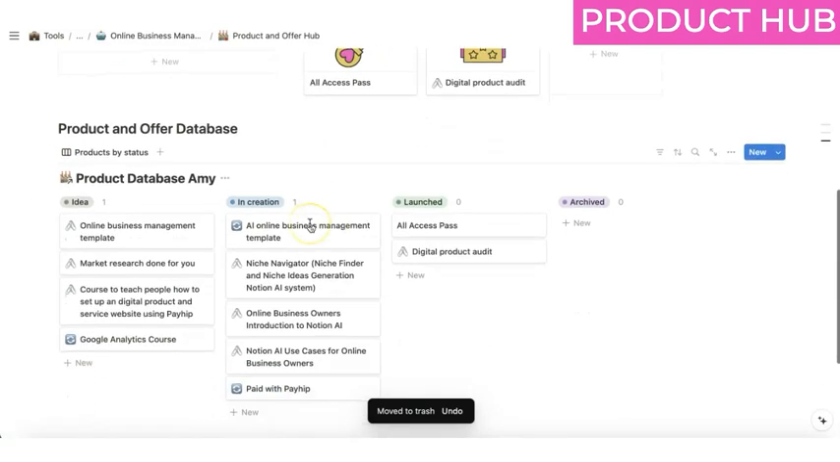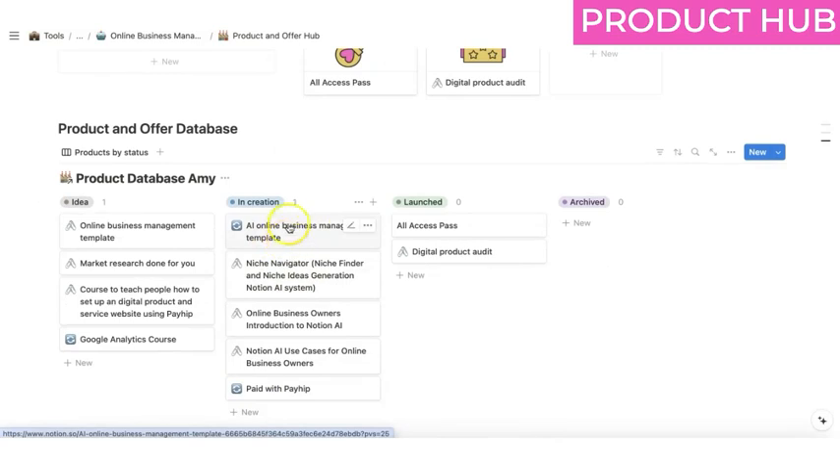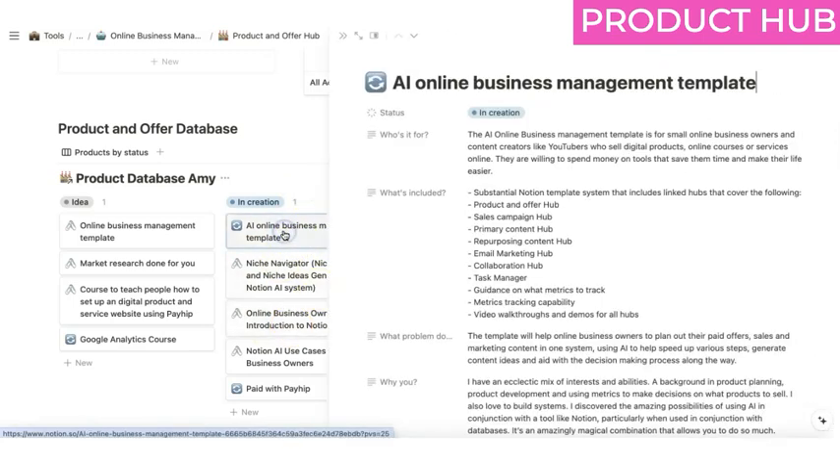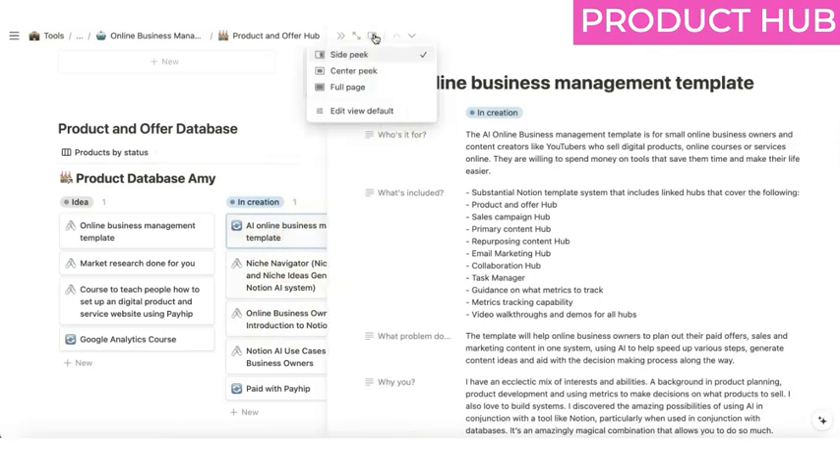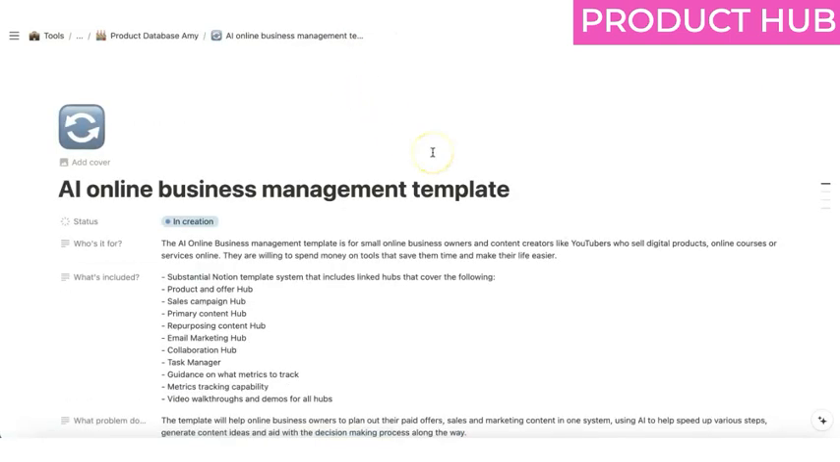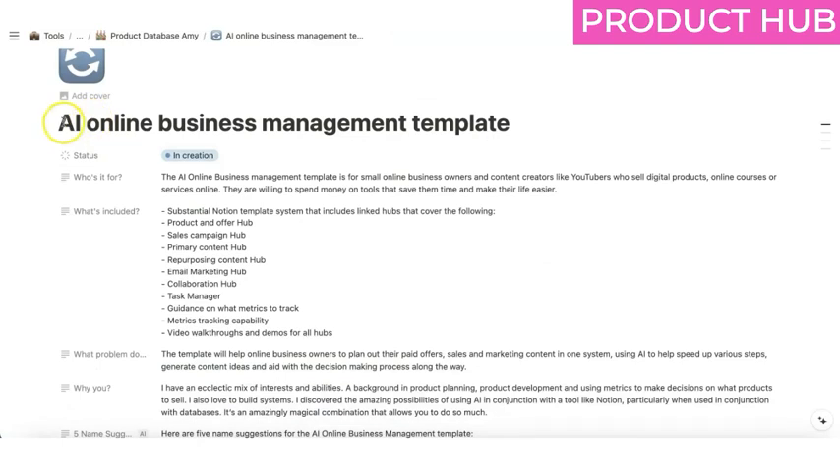So I'm going to use a bit of a meta example because it's the one that I've got most fleshed out in here. I'm going to use this template that I'm demoing right now as a digital product and show you everything I've entered in here. So I've clicked on it to open it, and you can see I have an option of side peek, center peek, and full page. So I'm going to select full page so we don't get distracted. And so I've input the title for it here, AI Online Business Management Template. I may change the name of that, but that's my working title.